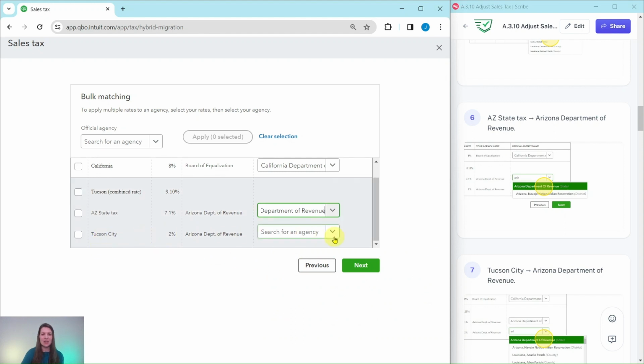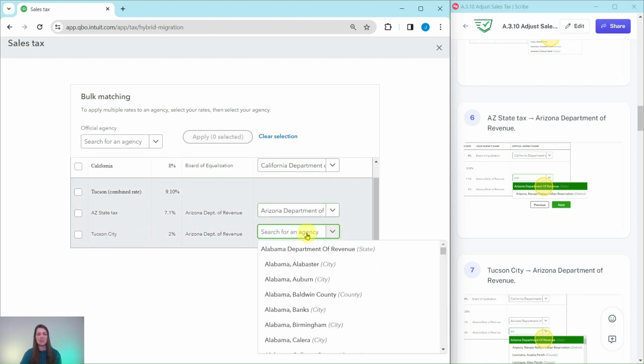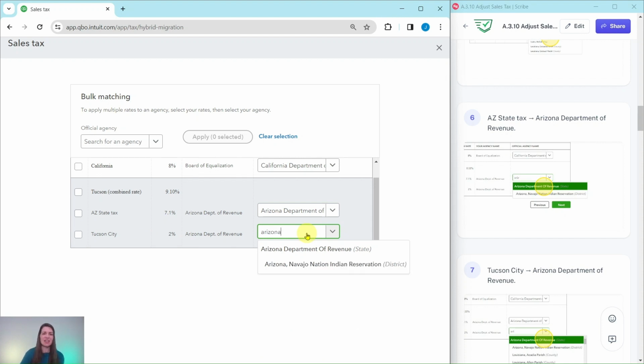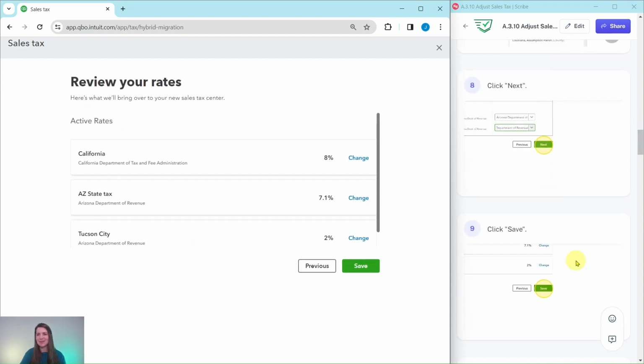And then for Tucson City, we need to do the exact same thing. We need to do it as the Arizona Department of Revenue. Now, I just typed in Arizona to make it a little bit easier for us to find. So go ahead and click on Arizona Department of Revenue once you find it. And then we're going to click on Next.